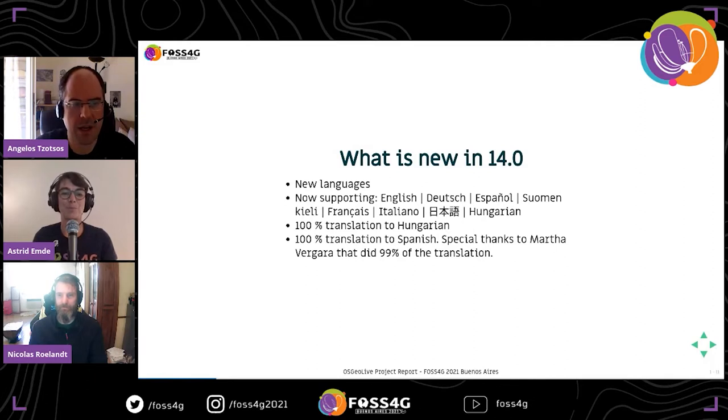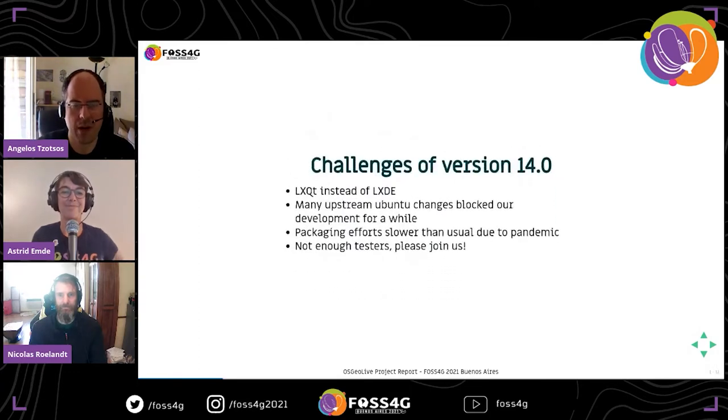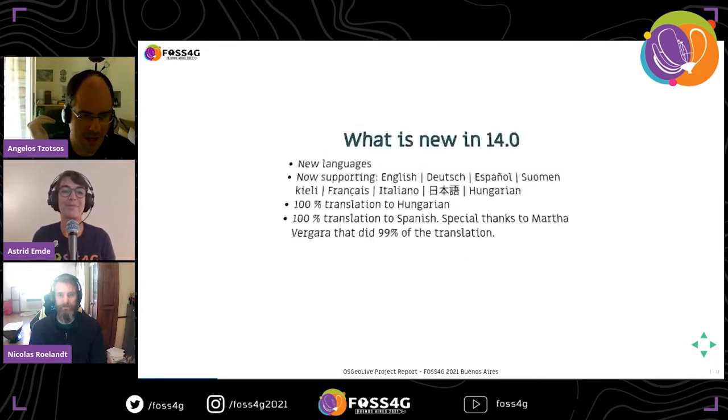Next slide, please. More stuff. We added new languages. So now we are supporting the languages that you see here: English, Dutch, Spanish, and many, many other languages. We reached translation levels of 100% for Hungarian, but also for Spanish. And we would like to especially thank Martha Vergara for doing most of the Spanish translation. So the Spanish language is, again, at 100%.